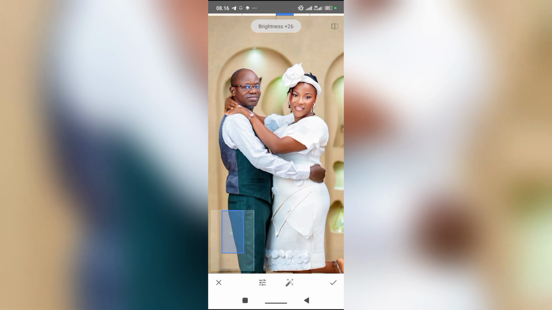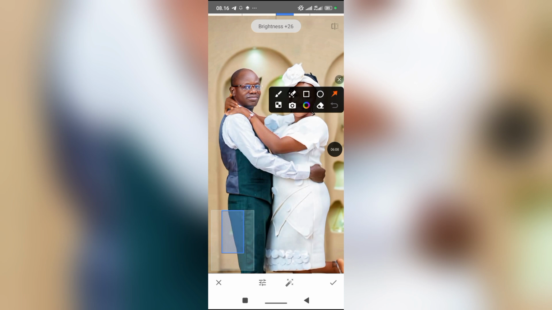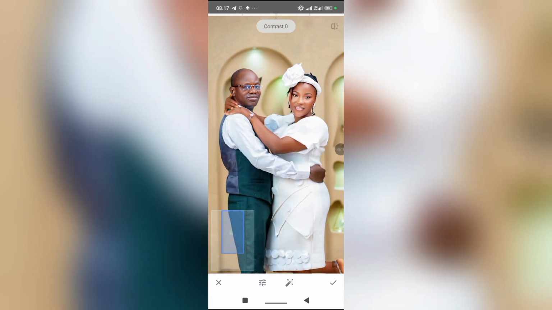Once I'm okay with it, I'll select this button here, then I'll move over to contrast. I'll increase contrast as well, let's say around 24. Move over to saturation. I increase the saturation just a bit. If you do saturation too much, you just destroy the entire thing. Just a little bit.